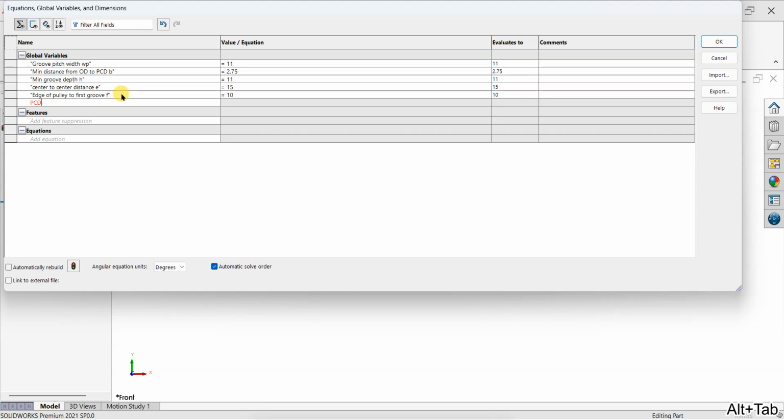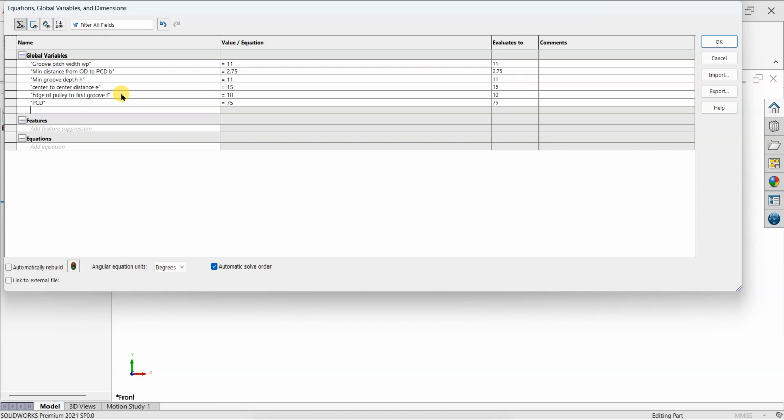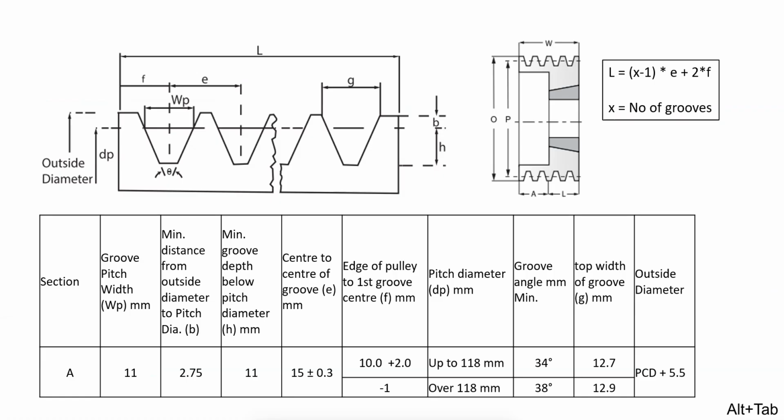Again PCD. Let's say today we are designing a 3-inch pulley, or 75 mm pulley. So I will enter 75 mm. Again hit enter. Groove angle. The groove angle depends on the pitch circle diameter. Suppose our PCD is up to 118 mm, then the groove angle is 34 and the top width is 12.7. If our PCD is greater than 118, then the groove angle is 38 and the top width is 12.9.